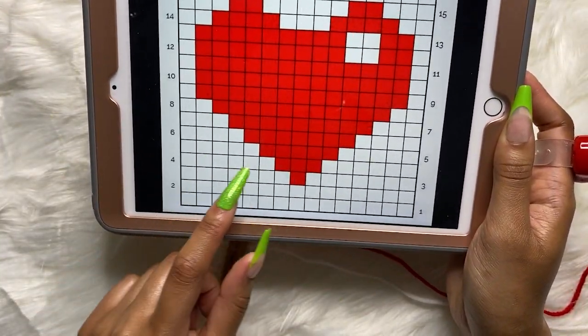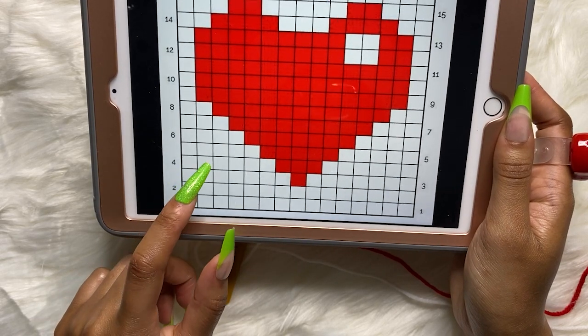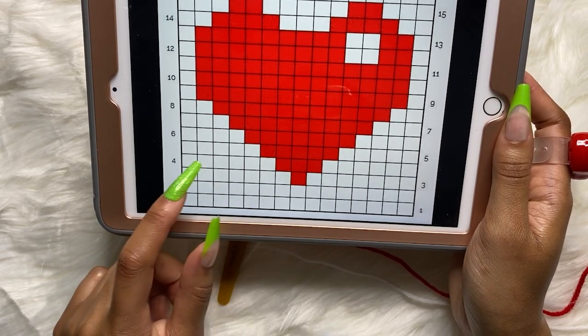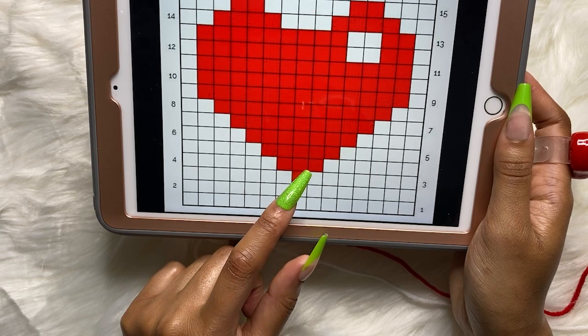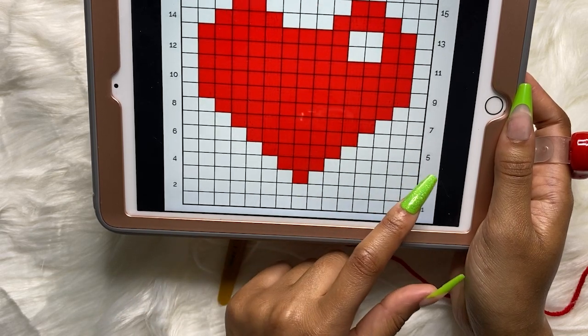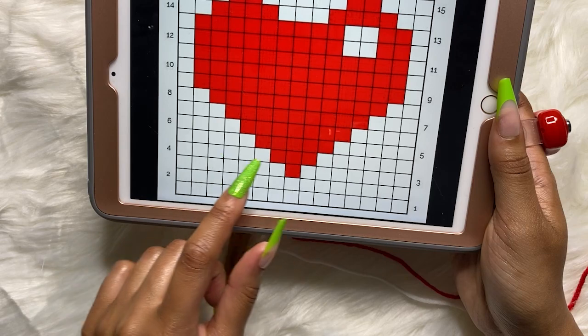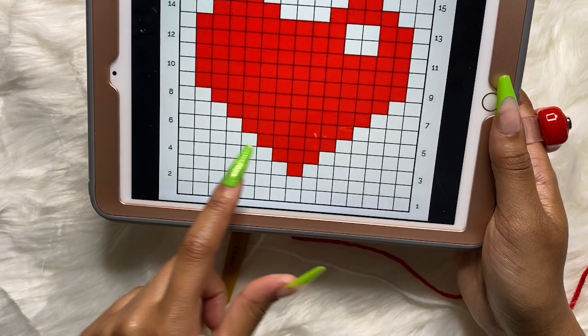This is what row 4 looks like, and we have to do 1, 2, 3, 4, 5, 6 white, 1, 2, 3 red, and then 1, 2, 3, 4, 5, 6 white. Of course, if you're right-handed, read it this way, and for me, I'll be reading it that way.